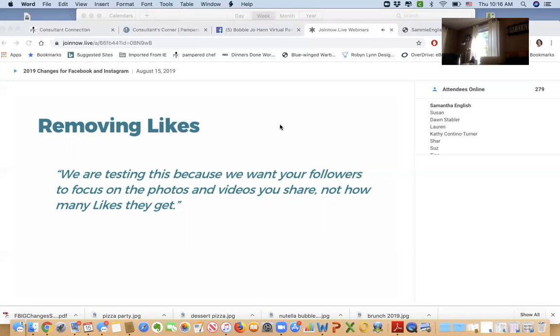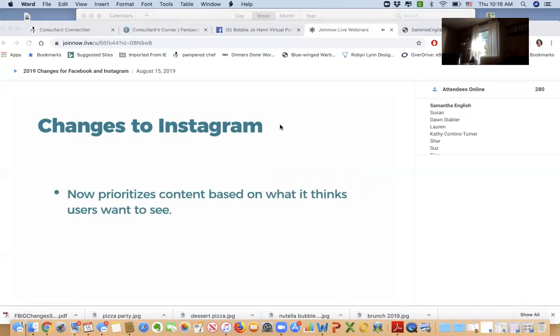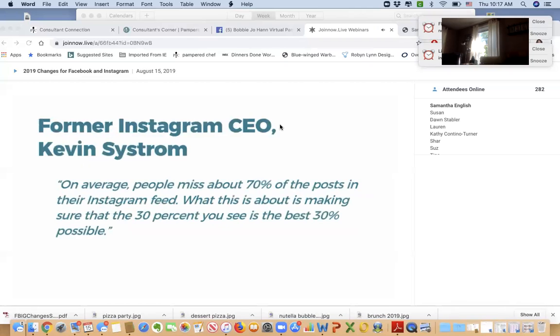Another change that Instagram is rolling out is reducing organic reach for stories and posts because it's prioritizing content based on what it thinks users want to see. So you as an administrator of your Instagram page may see an overall reduction in engagement on your posts and your stories because Instagram is starting to prioritize content based on what it thinks your followers want to see. So this is what Instagram had to say about this change. On average, people miss about 70% of the posts in their Instagram feed. What this change is about is making sure that the 30% that they do see is the best 30% possible.